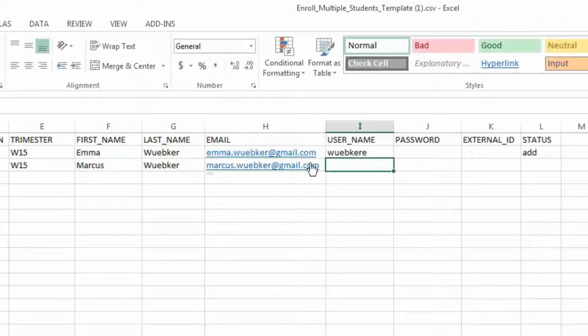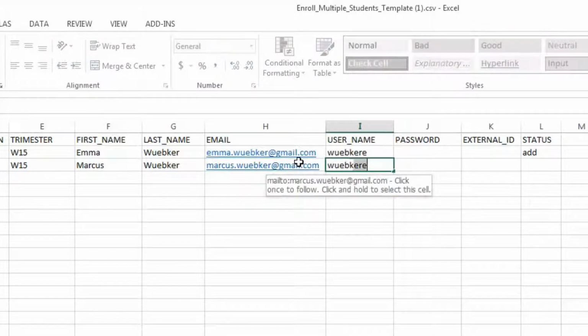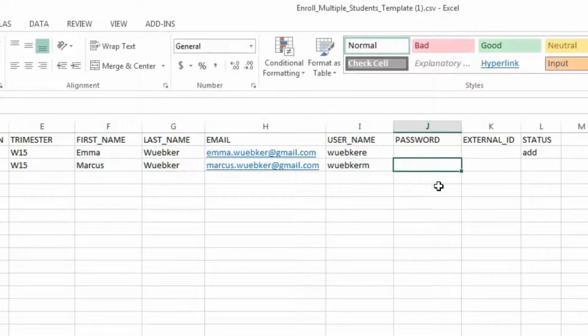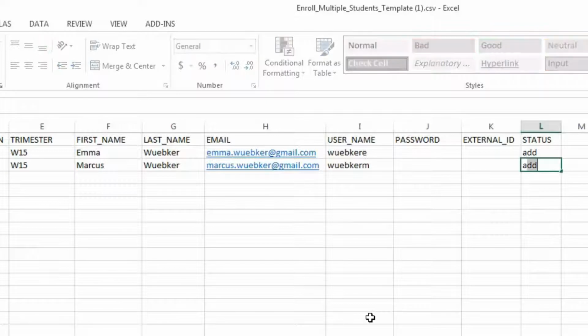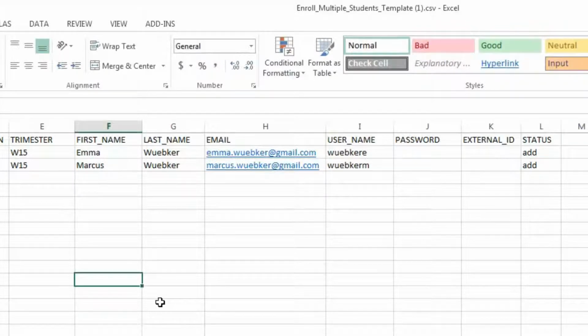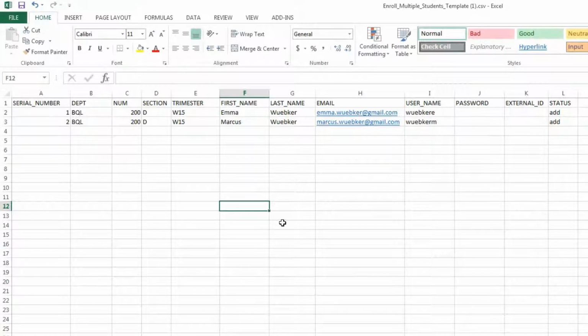And again, this is an individual who is not in the system yet. So I'm going to allow the system to designate a password, and I'm going to allow the system to designate an external ID, and I want to add that person. So now I have 2 people in my list. So imagine if you had 100 or 200. What are the things that you can do to make this go a little bit faster?